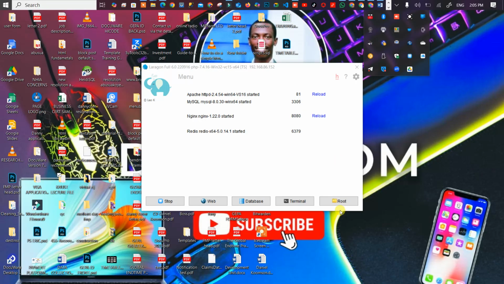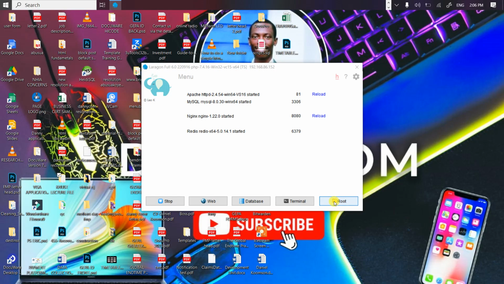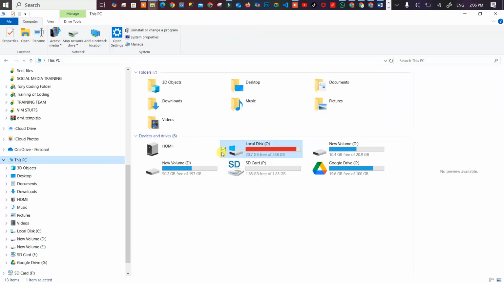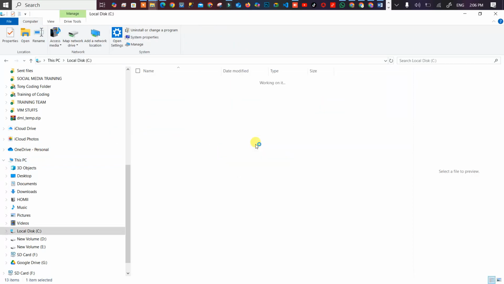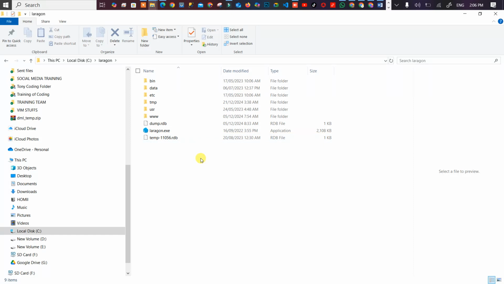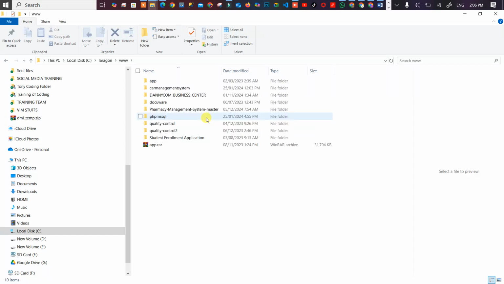First, go to your root. The root is where your folders are going to be kept. Okay, so if you want to get to this place, you can also go to This Computer, go to your drive C, then locate Laragon. This is Laragon. You double click on it and then it will open for you inside of the www directory, this place. So this is where it took you in the first place.